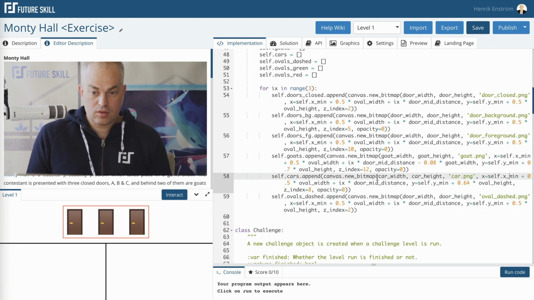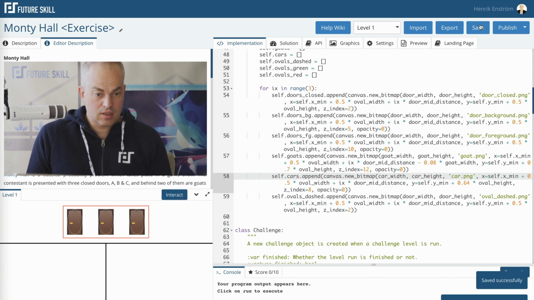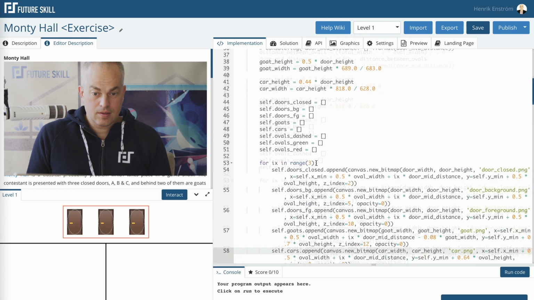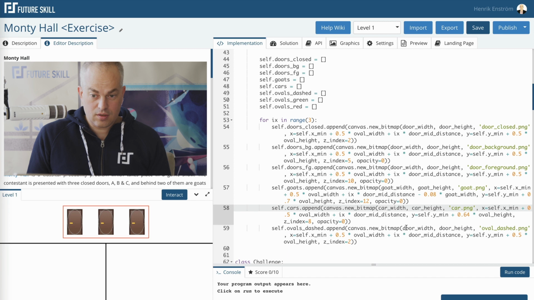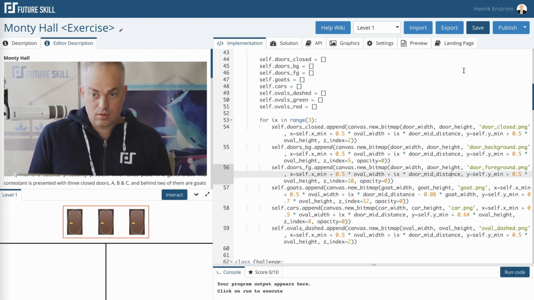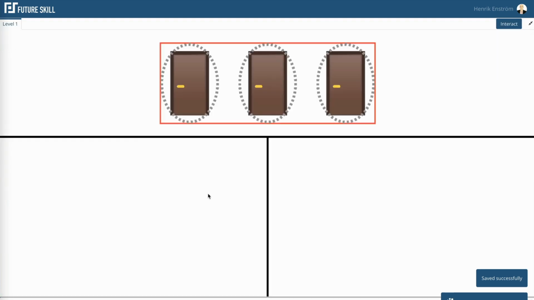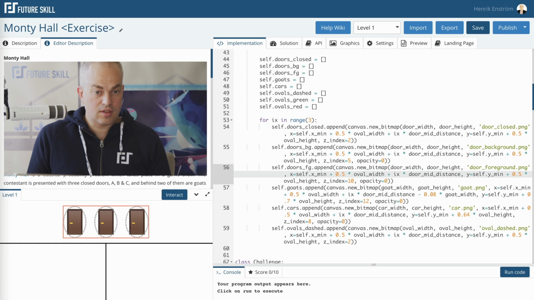Then what do we have? What do we have now? Now they're too small, of course, because they should be using oval width and height. Something like that. Yeah. I mean, we can see now it shows a little bit of the door outside the oval, which was not in the original here.